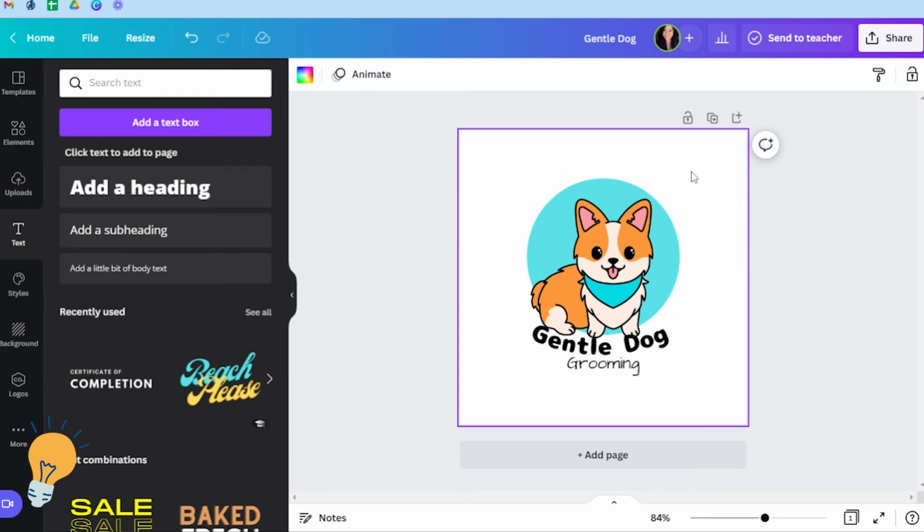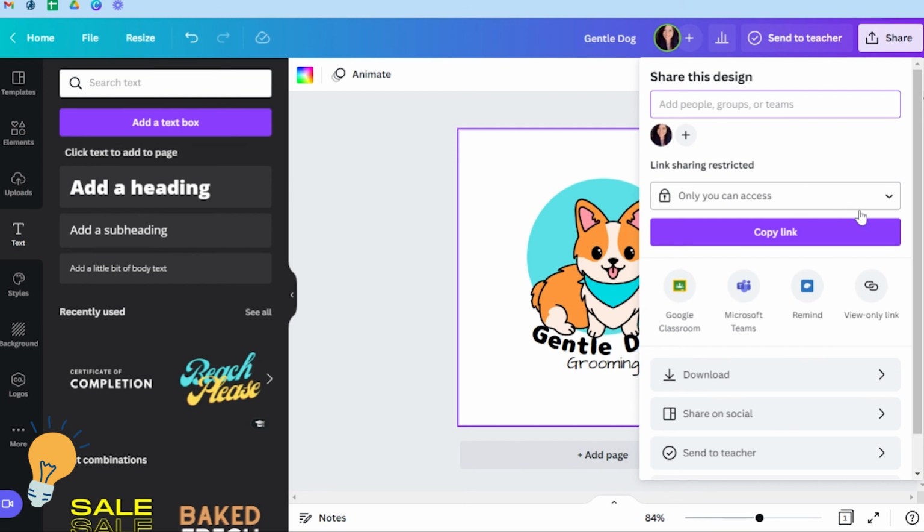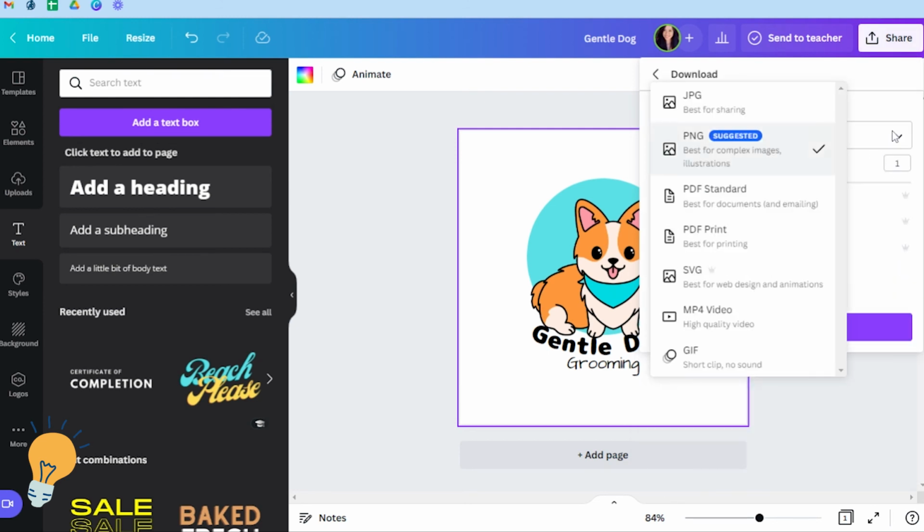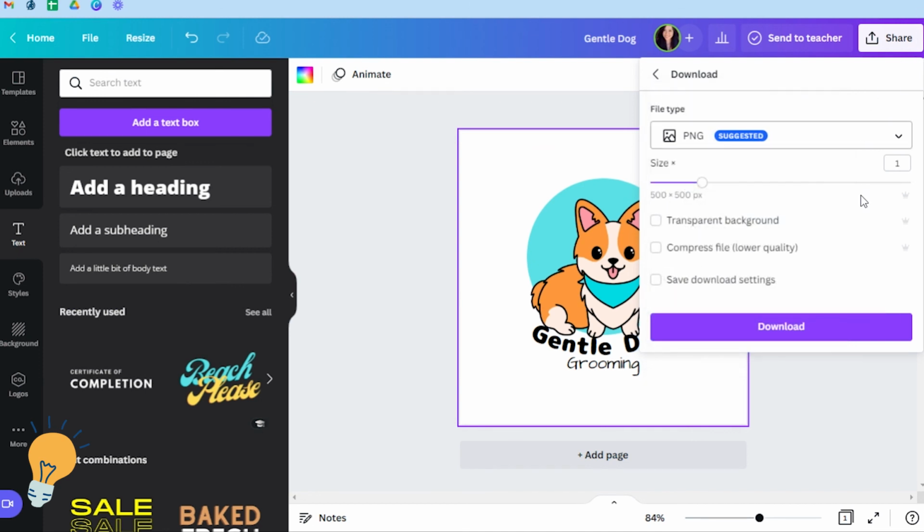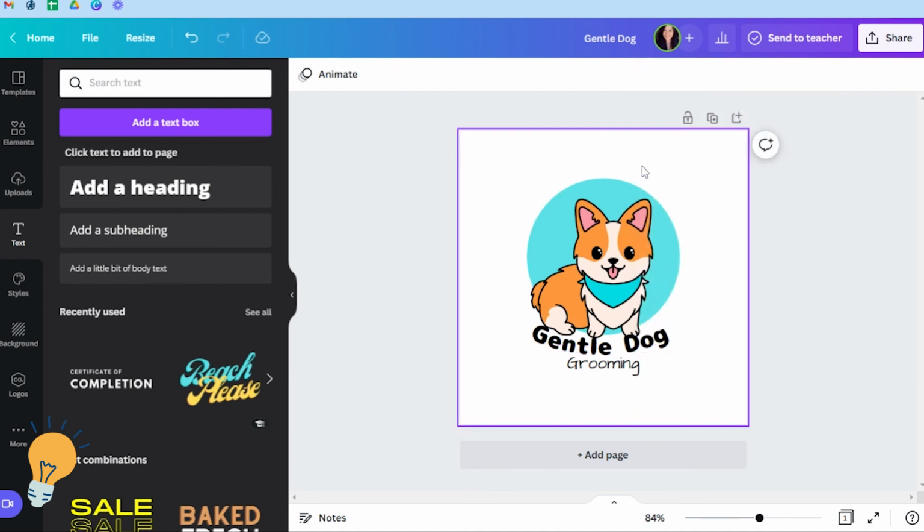And if you want to download your logo, just click share and then you can just download it from here. You can choose from different things like jpg, or if you want to print it, like PDF. You can just choose there and just click download. And there you have it.